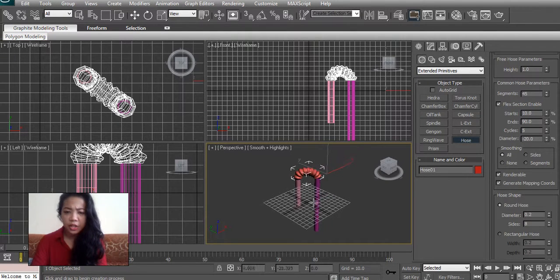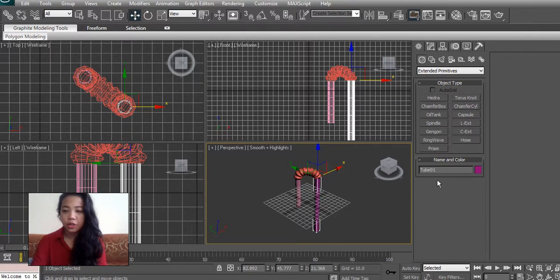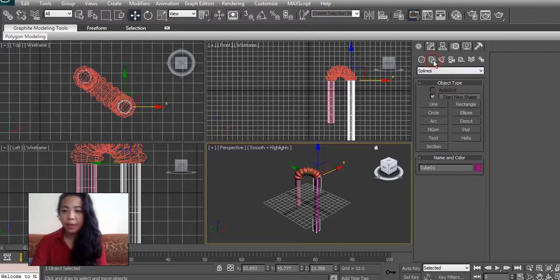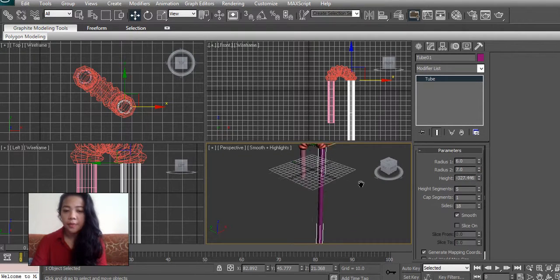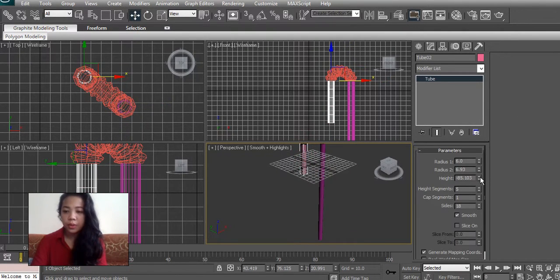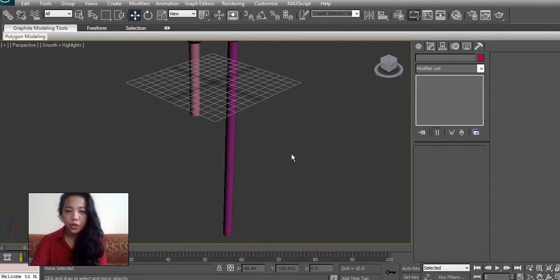Because it's not really good to look at, we have to change the height of the tubes into something much better. In the extended primitives, click the tube, then we change its height. Then Tube 2 also, its height. Okay, pretty good for this.